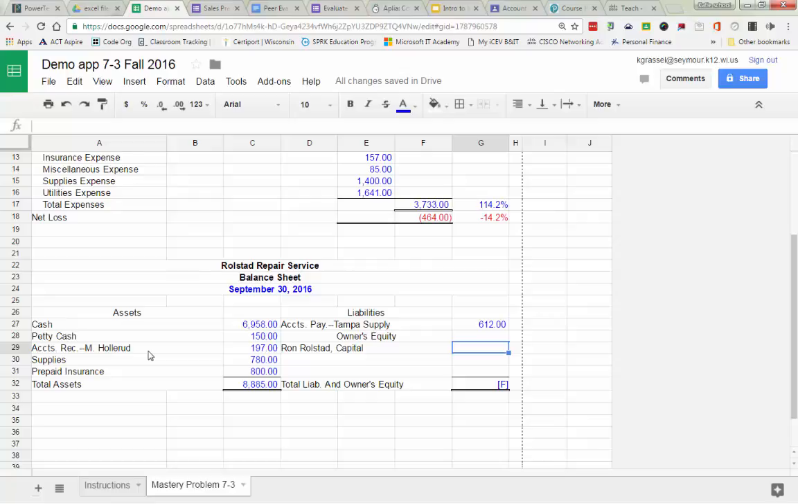So we are going to subtract drawing always, because that's a contra account to owner's equity. And then because we have a net loss, we have to subtract our net loss. But if we have a net income, we would add it. So in this case, we're actually going to use a calculator, not a formula, because we don't have all of these numbers on our spreadsheet to put in there.